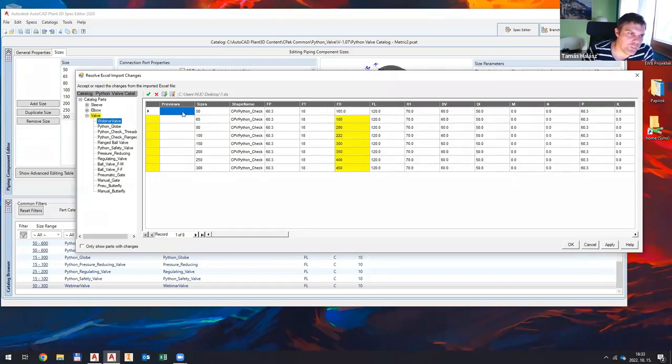And you see the first line, I haven't changed the flange diameter, but for the rest I changed. So except the first line, the others are marked with this yellow color. Also the cells which are changed are marked with yellow. It is important that you hit accept all changes in this window. If I hit accept all changes, everything goes back to white.